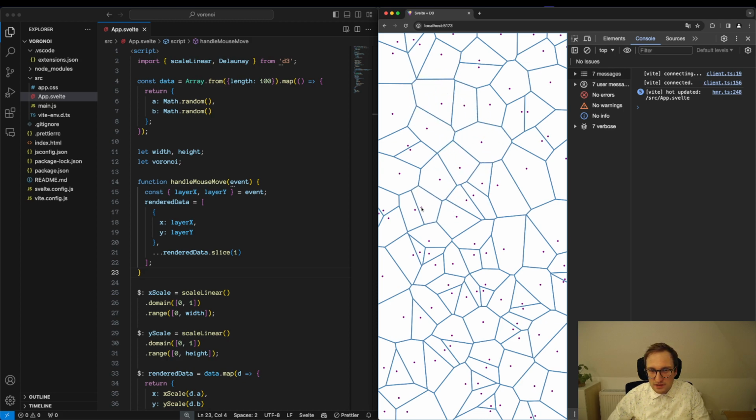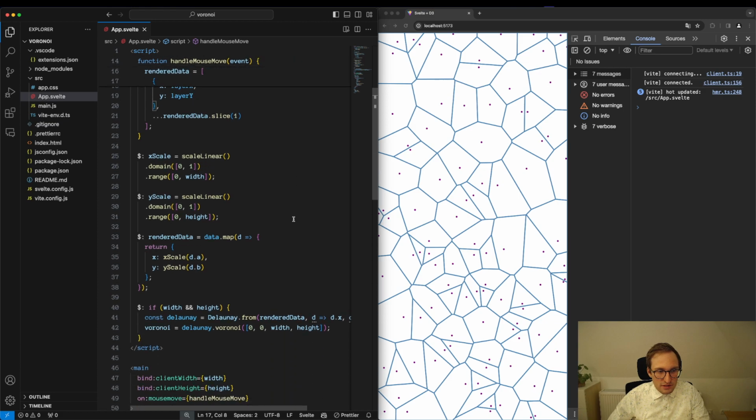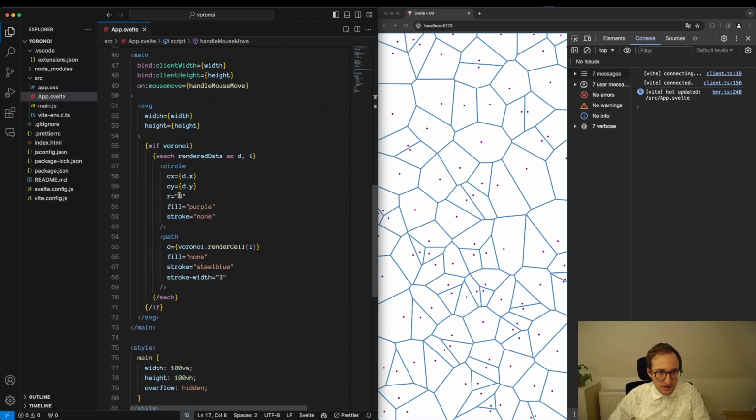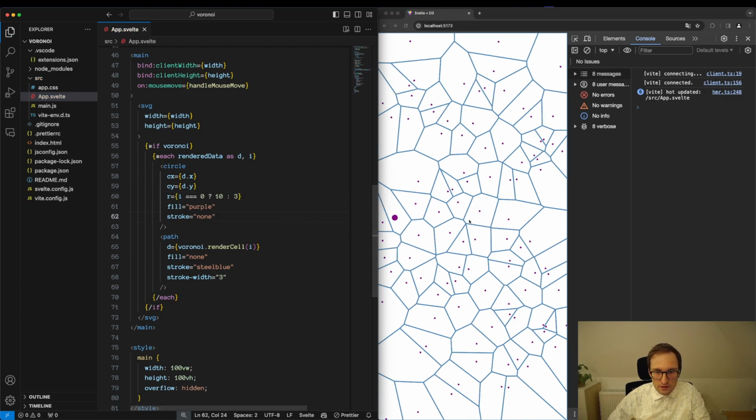Probably we can make that a little bit clearer visually. So maybe we say that the radius of the first element, let's make this a little bit bigger, let's make it 10 and otherwise 3. And then yeah, you can see the circle that we're moving around a little bit better. 10 is probably quite exaggerating, let's use 7.